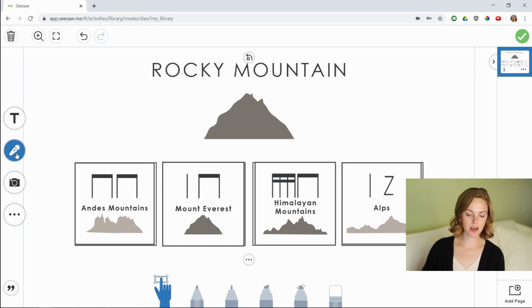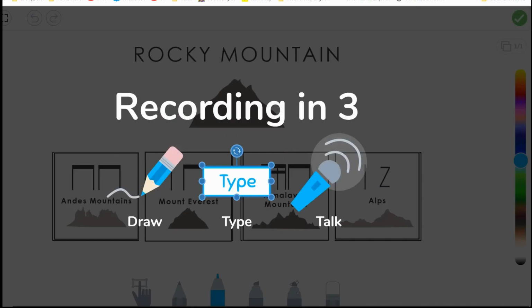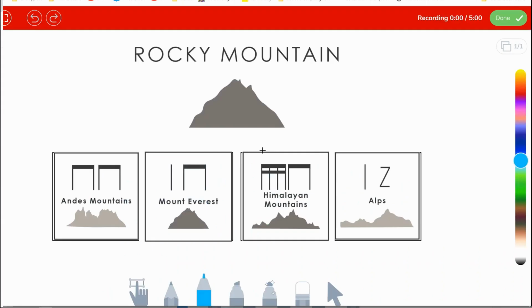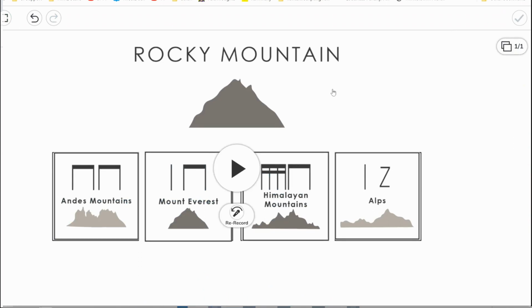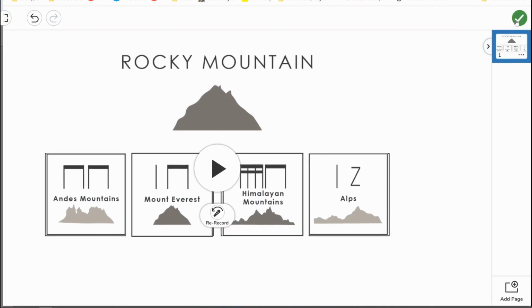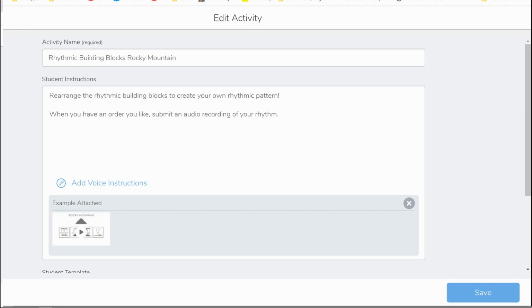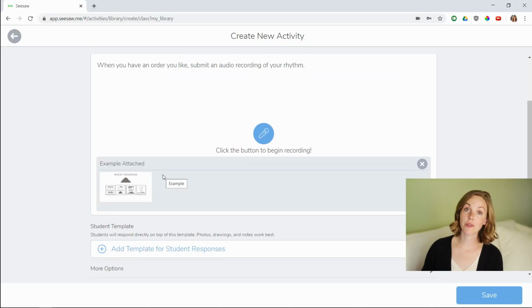I'm going to click the microphone on the left-hand side, and I'm going to record an audio of me speaking this pattern. Andes Mountain, Mount Everest, Himalayan Mountains, Alps. When we're done here, we'll click the check mark at the top of the screen. And now that has added to the example that students will see when they go to upload their own.